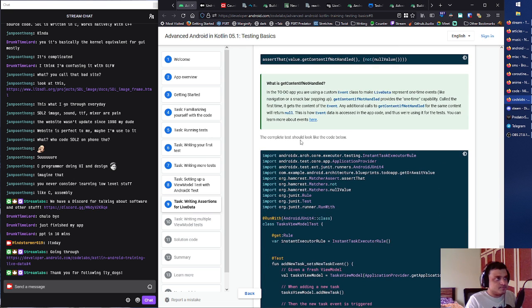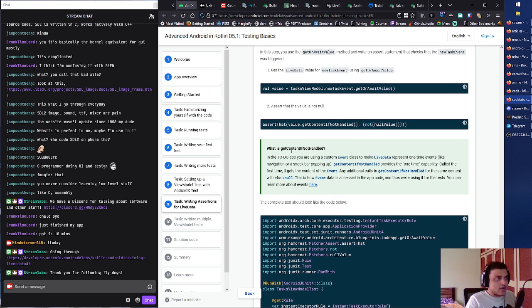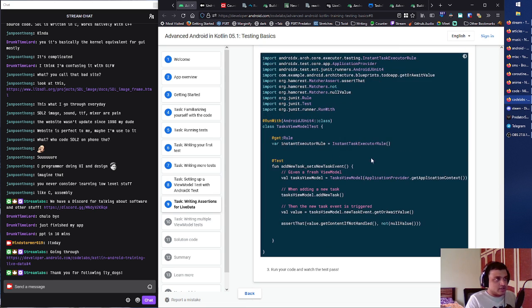That's it. Get content if not handled. In the to-do app, you're using a custom event to make LiveData represent one-time events, such as navigation or a snack bar opening up. Yep, that's exactly what we want. Get content if not handled provides a one-time capability. Call it the first time, it gets the content of the event. Any additional calls for the same content will return null. That's how event data is accessed in the app code, and thus we're using it for the tests. You can learn more about events here. All right, cool. The complete test should look like the code below.